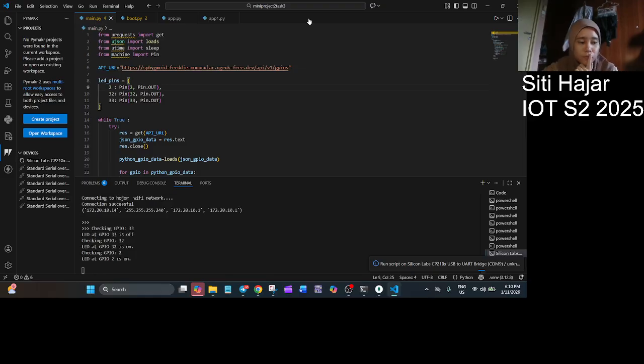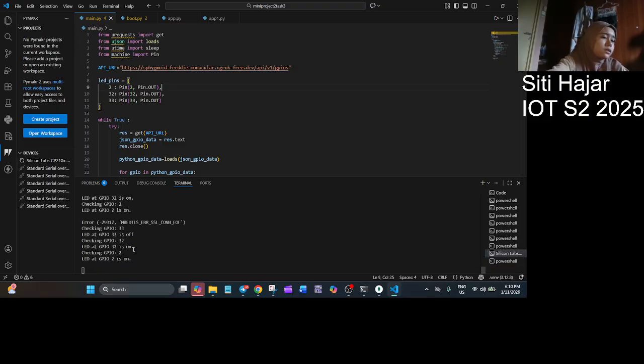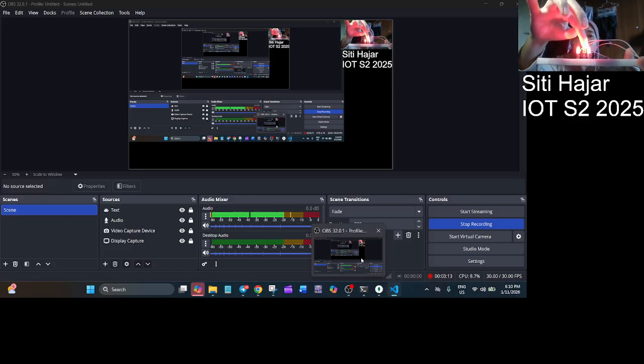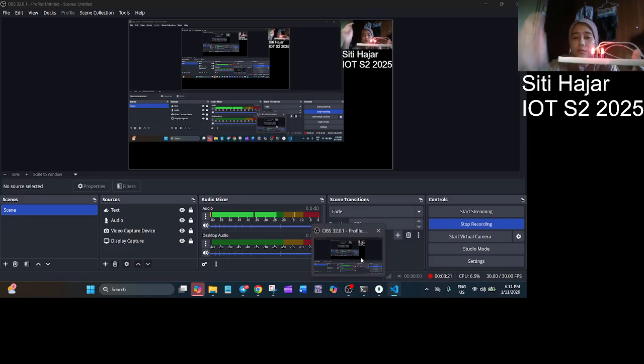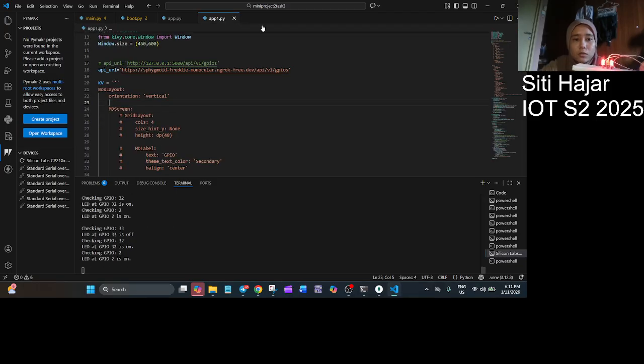Okay, so this is the output here in the terminal, and this is the output for my LED. So basically GPIO 2 is on, GPIO 33 is off, and GPIO 32 is on. So based on this one, okay.